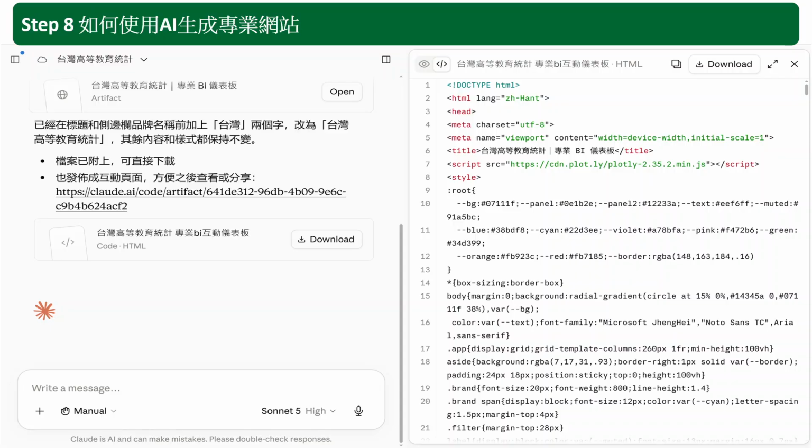Another option is to create our own website. On the right side of Claude, we can see the HTML code generated for the page. We can then copy the code and use it to build or customize our own website.